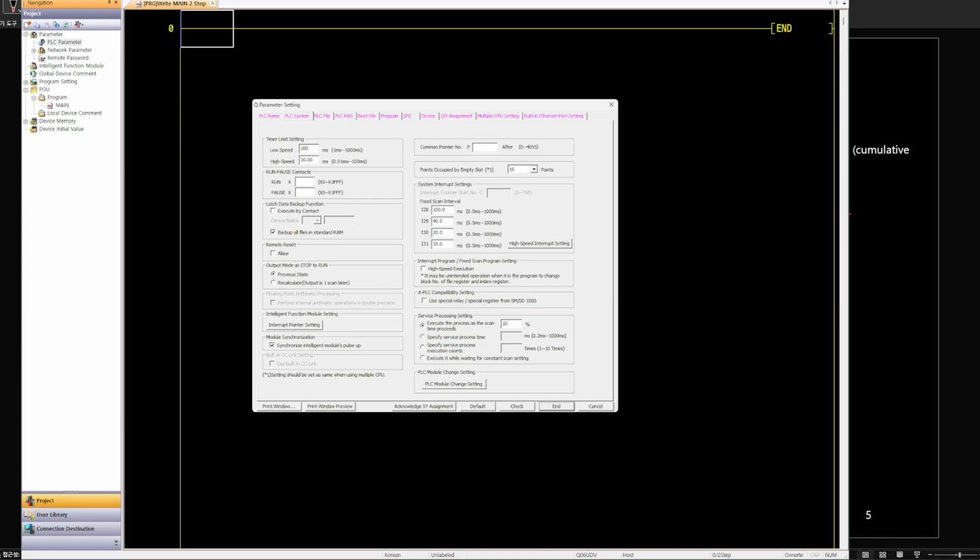It is crucial to ensure that the timer's measurement period setting value is not shorter than the scan time. If it is shorter, proper operation cannot be guaranteed. First, we will examine the low-speed timer.